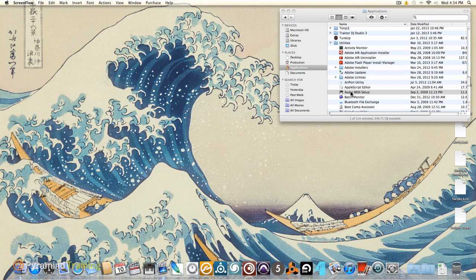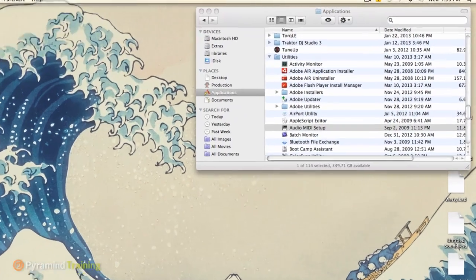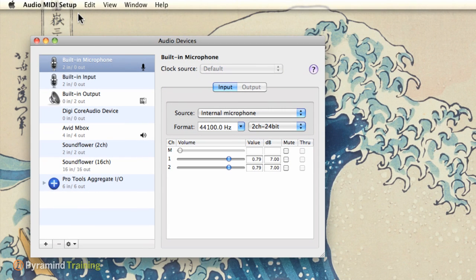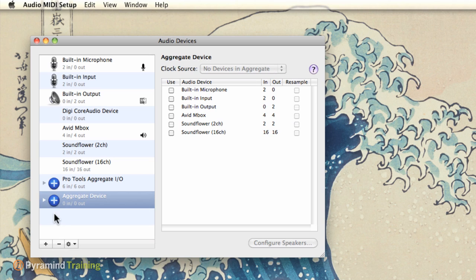All right, so pretty much, we're going to load up our audio MIDI setup first, and that's right here, but it's also in your utilities and your applications, so I'm just going to load it from there. All right, and so now we're going to create an aggregate device, because if you didn't have this Pro Tools aggregate I/O, then you can just create one of your own. So, you just click this little plus, and it'll just create an aggregate device for you.